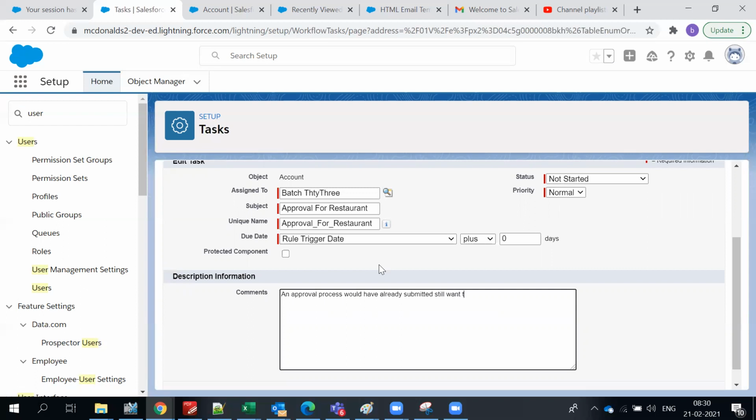Still wanted to notify or track the activity for your, this task has been.